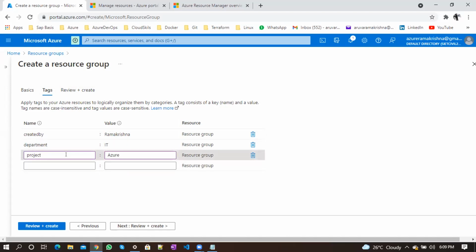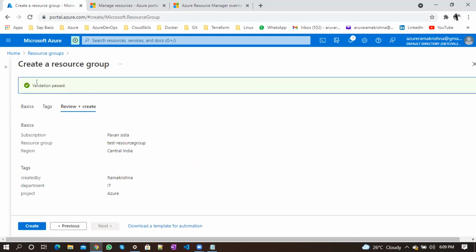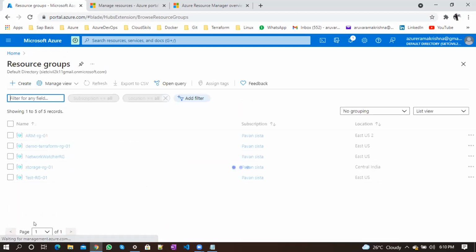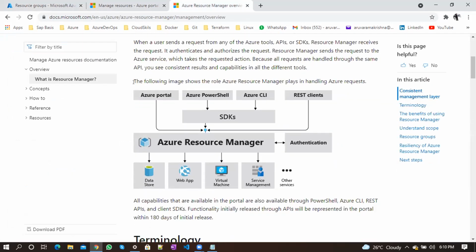Okay, and likewise, whatever tags you wanted to give, just to segregate the resources, you can just provide it here. And at the end here, I could say review and create. So when you click on review and create, it will first start validating the details which you have provided, whether they are valid or not. So my validation is done, and I can say create it. So this is the way how we will be creating the resources using portal.